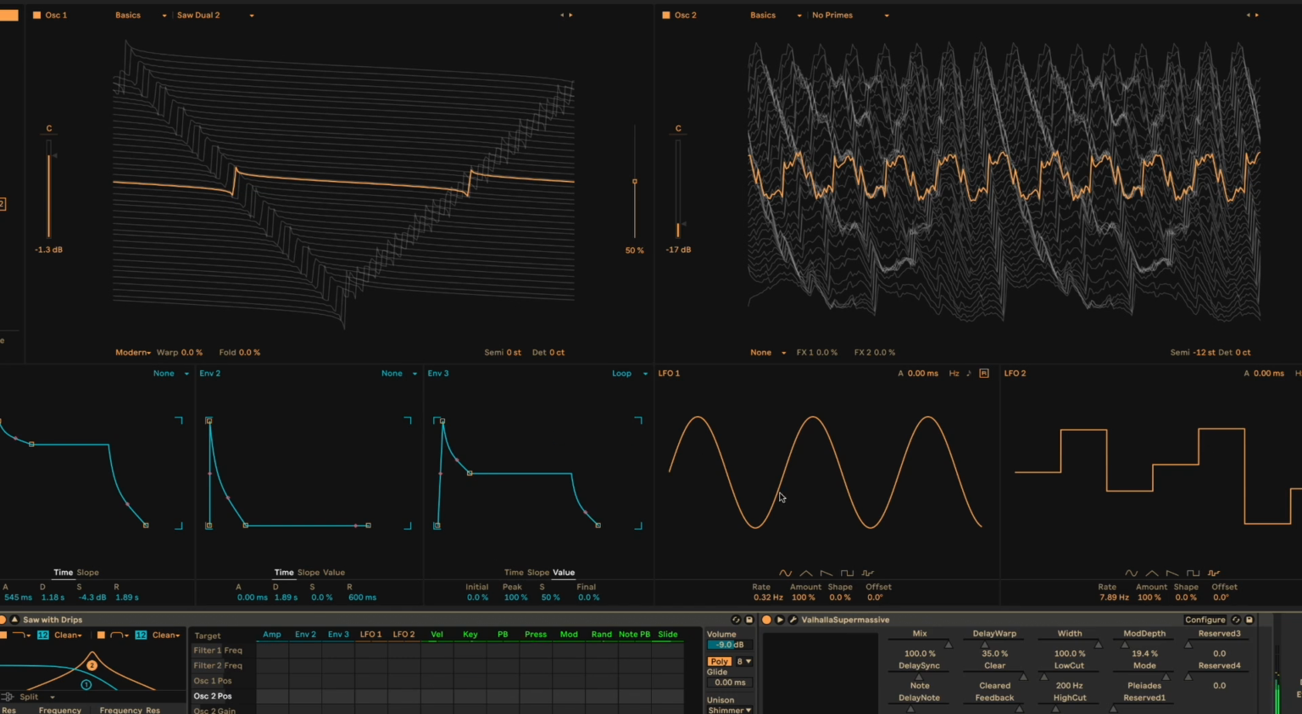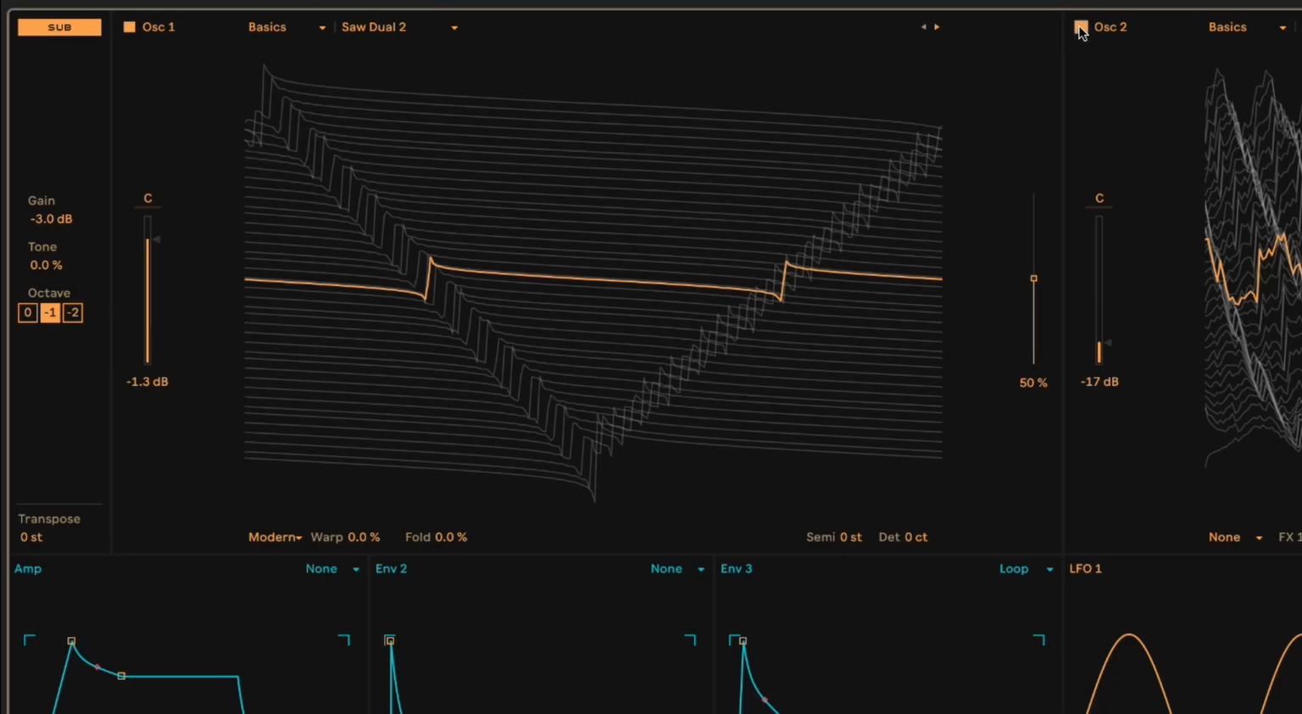In fact, let's take off the reverb from Valhalla Supermassive. We got a pretty static sound. Well, let's see where that's coming from. I'm going to turn off oscillator 1 and turn off oscillator 2, and you hear that I just have a sub here. I just have a sub going on.